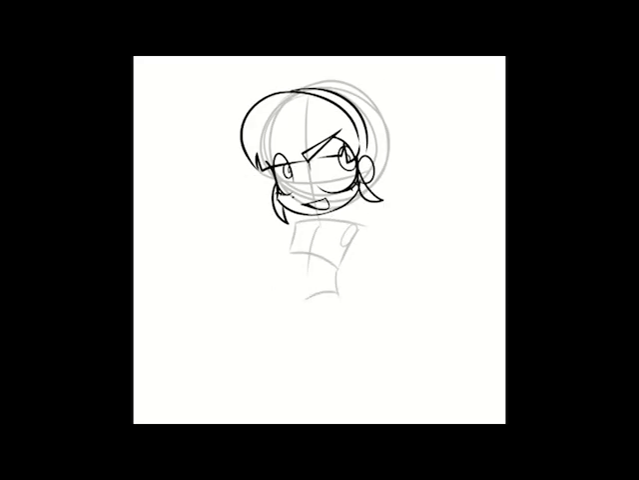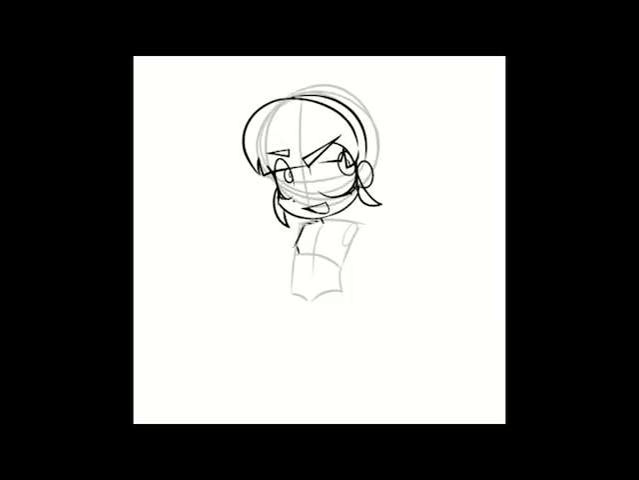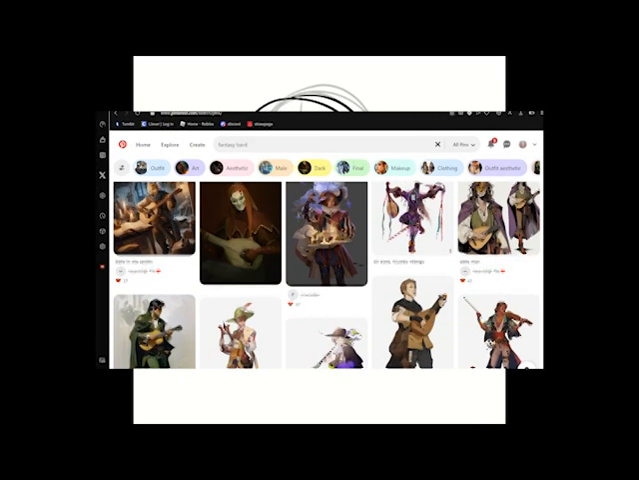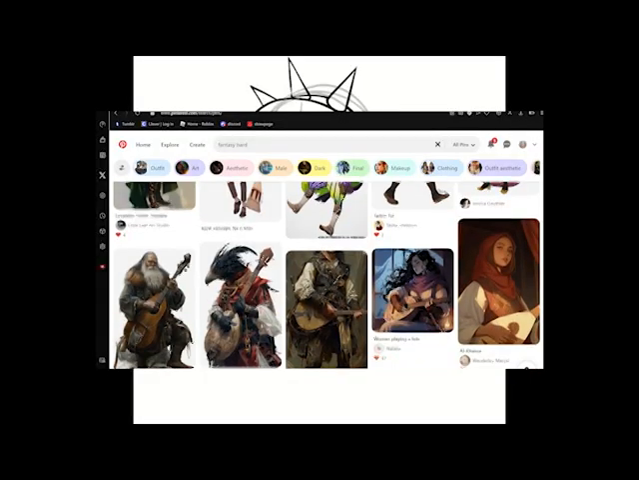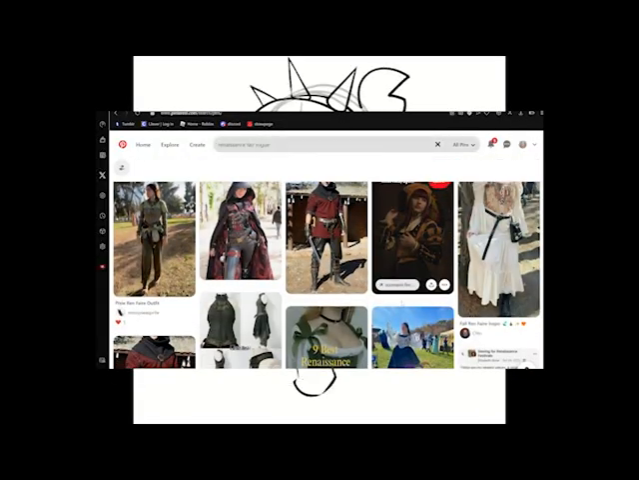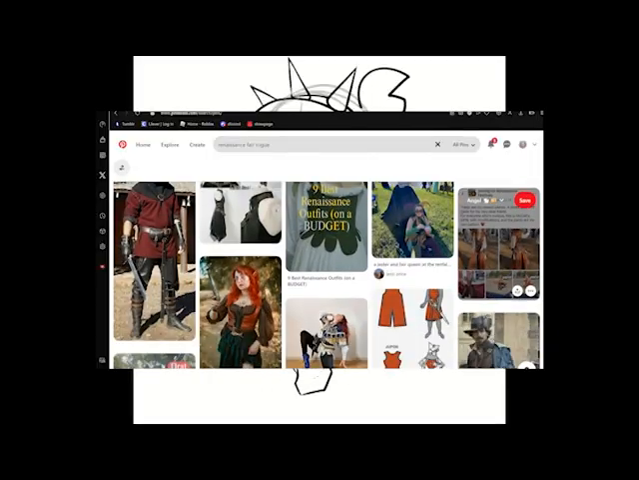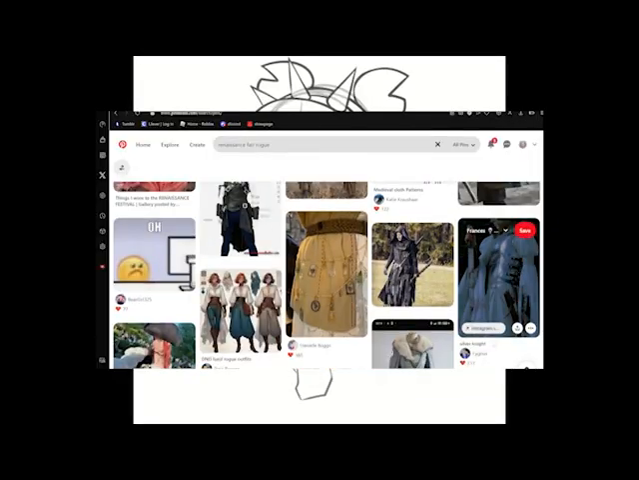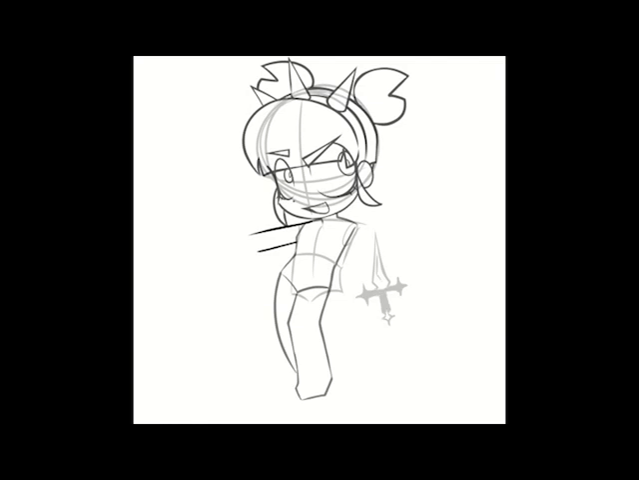So step number 1 is to look for some inspiration, and like many other artists, my go-to place for inspo is Pinterest. But instead of just looking up your character's race, class, or background, my favorite keyword to search up is Ren Fair outfits. In my opinion, it's better to reference IRL photos so that way you know your outfit is plausible. And remember to take into account more than just your race and class.